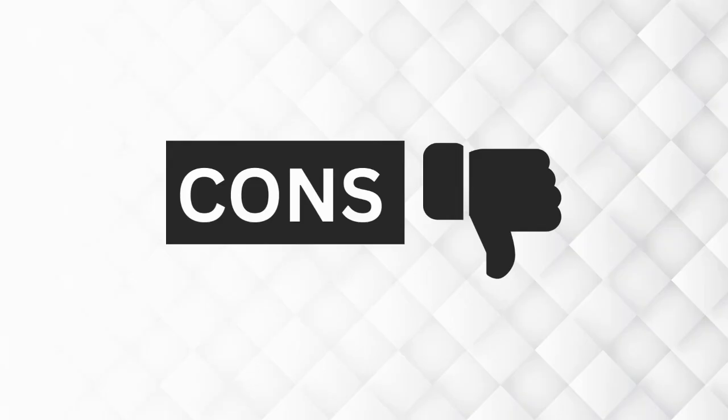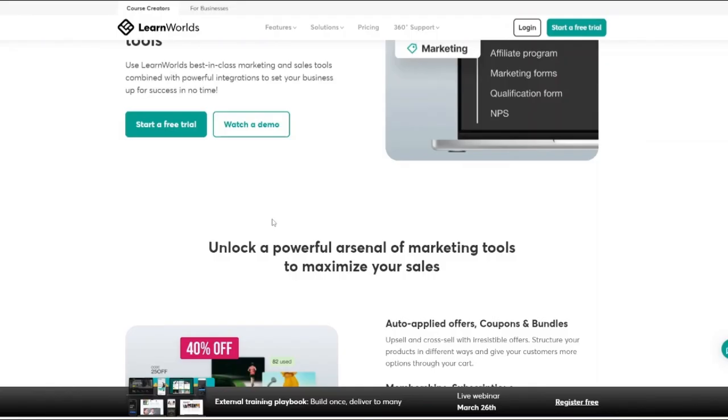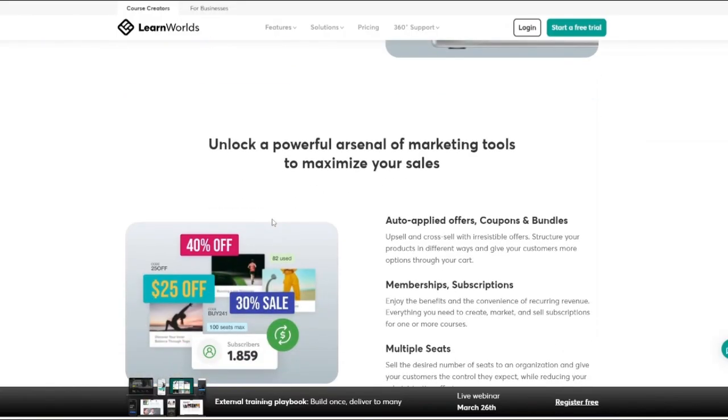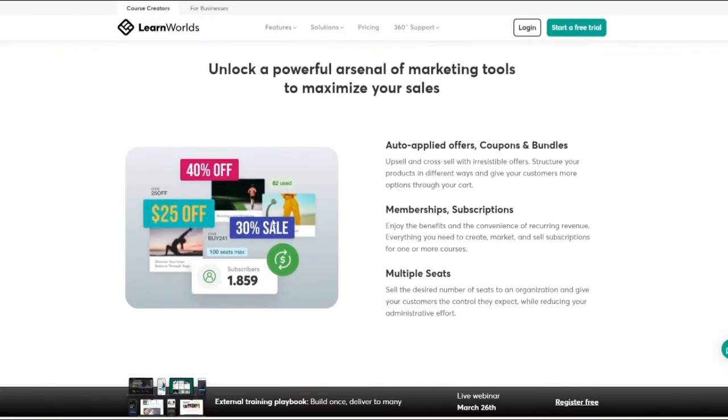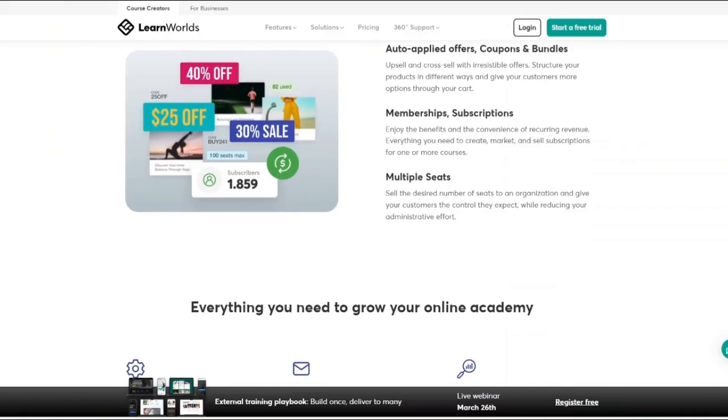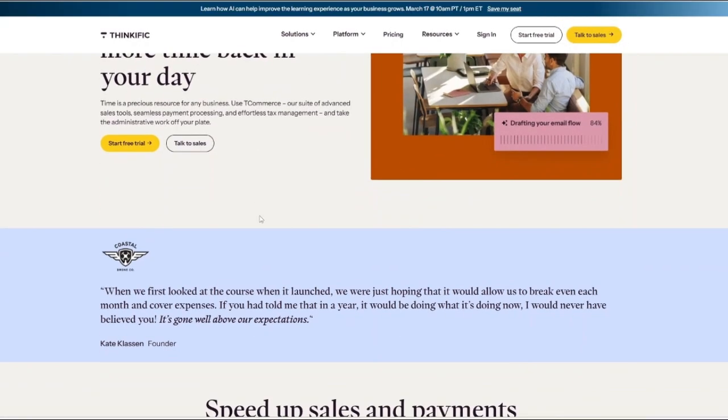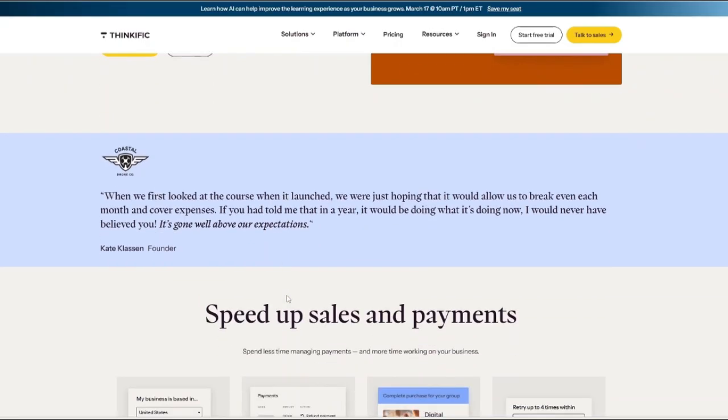How about the cons? For LearnWorlds, it can be more complex for beginners to learn, and some features are locked behind the higher tier plans. And the cons of Thinkific? Fewer built-in advanced engagement features, and also customization limits without coding.